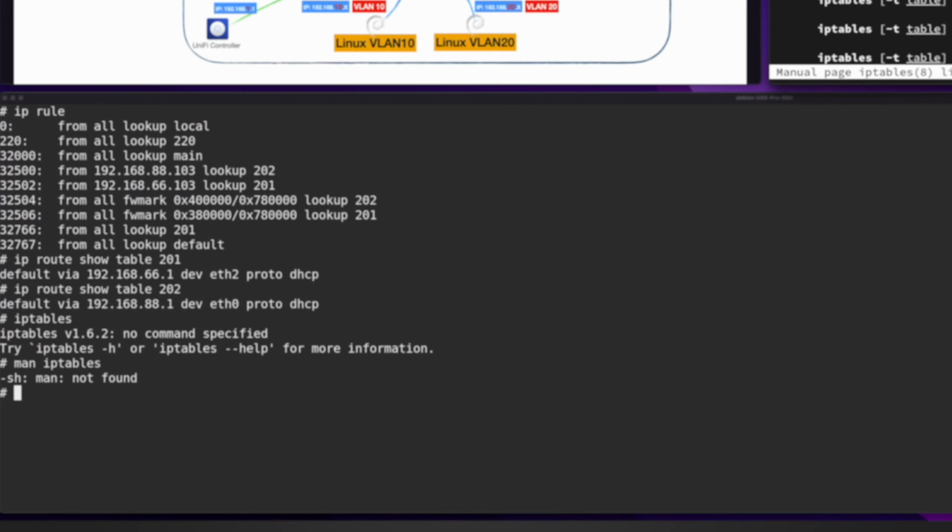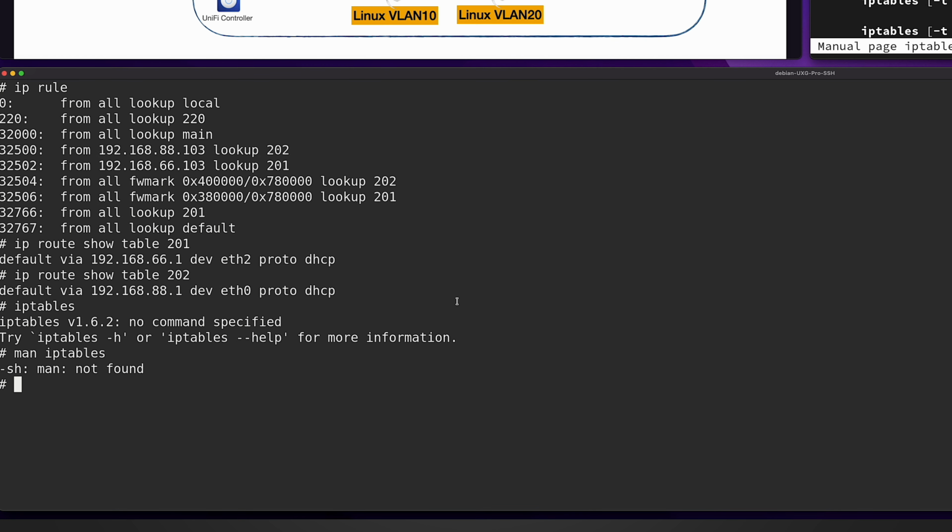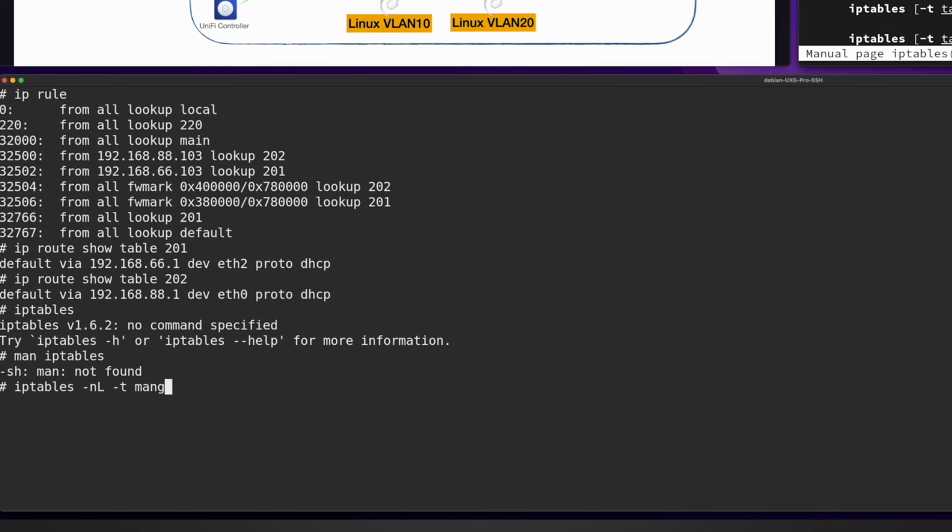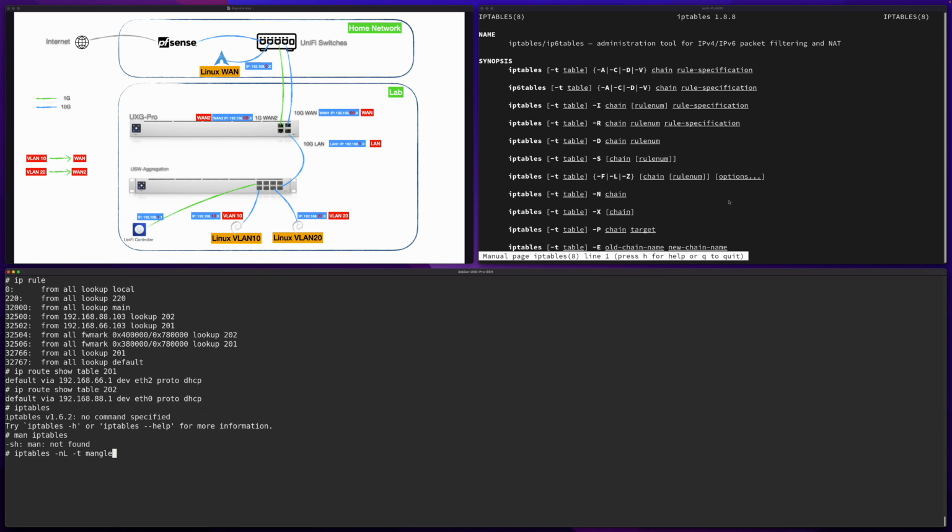The command I want to run here in the SSH is like this. iptables -n means I want to display the address using the numeric format. For example, 0.0.0.0, which means anywhere, right? So I want to see the numeric format. And then capital letter L means list. I want to display the table, and the table name is mangle. Let's see what the mangle table is.